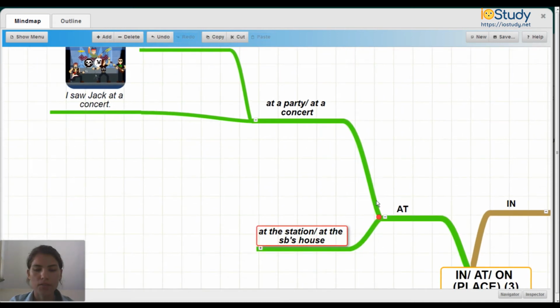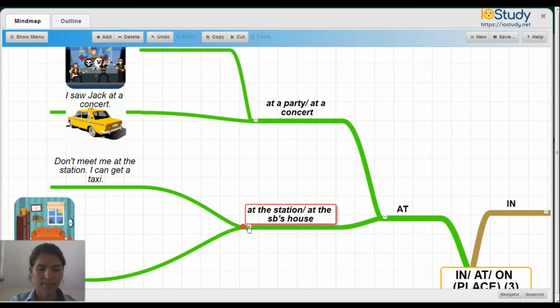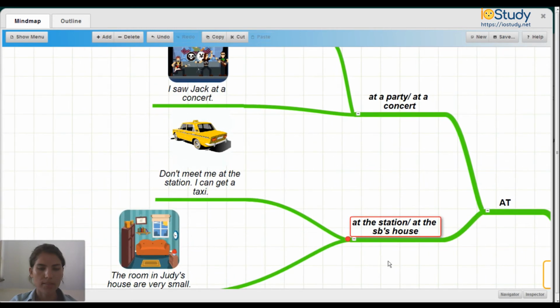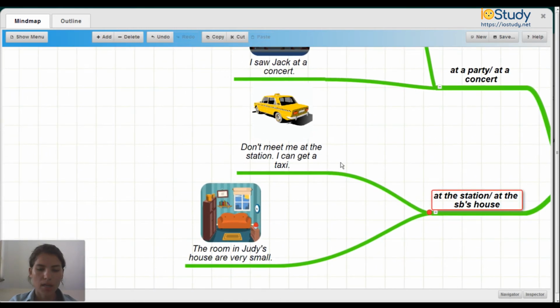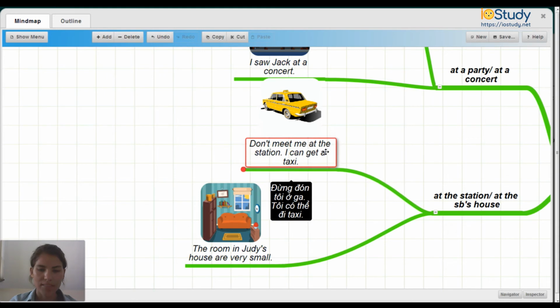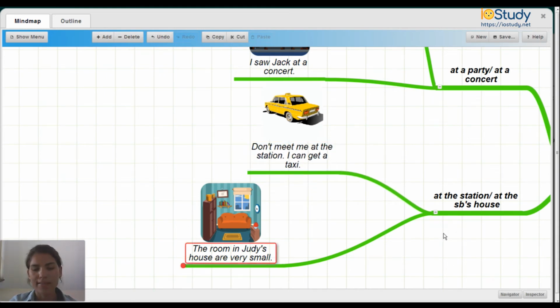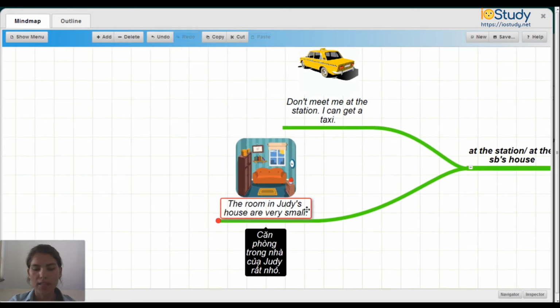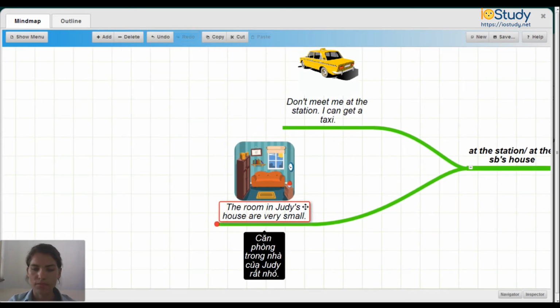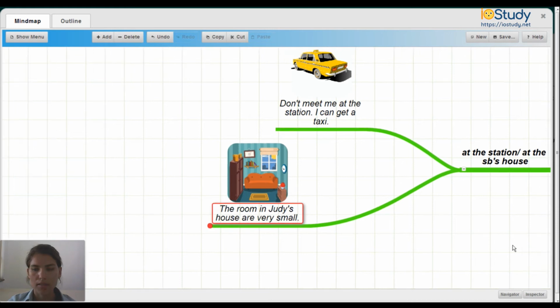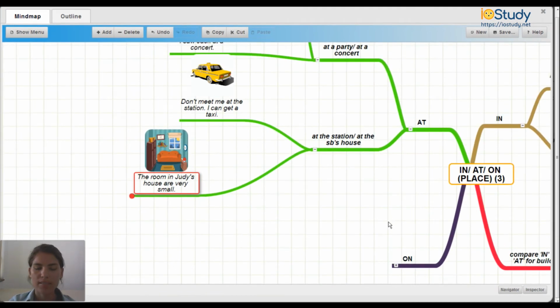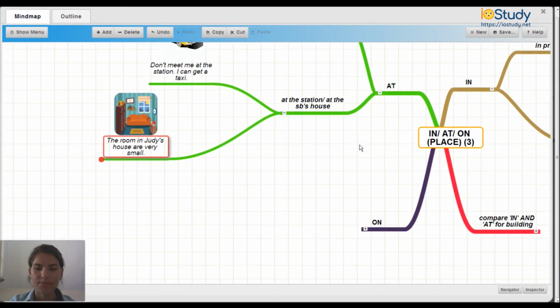Now let's go down to using at in other cases. For example, don't meet me at the station. I can get a taxi. And the rooms at Judy's house are very small. Okay, so in both of these cases we can use at.